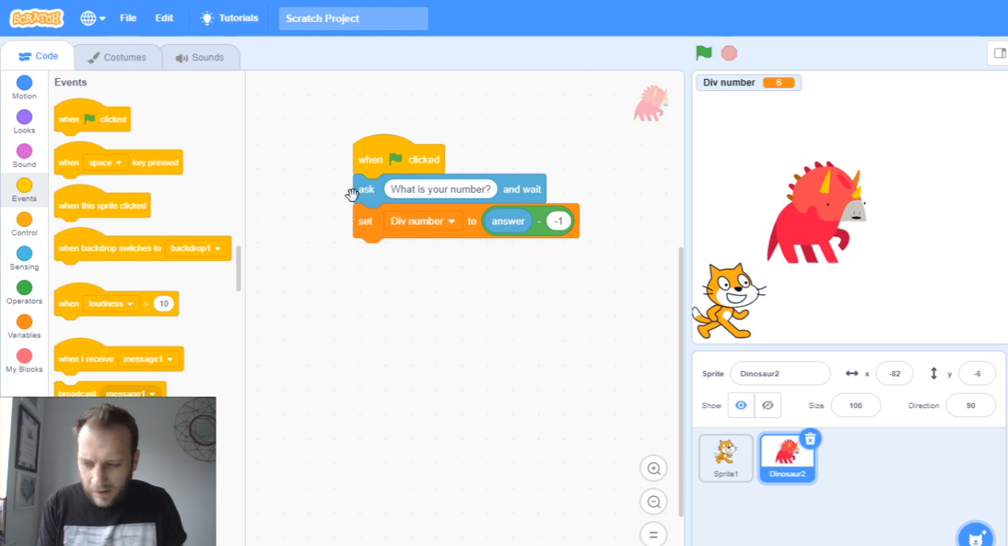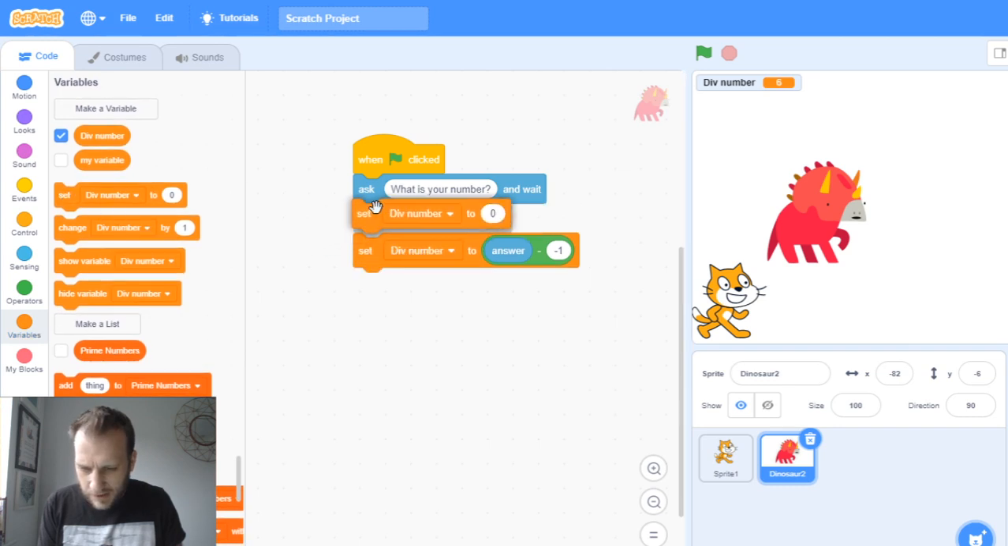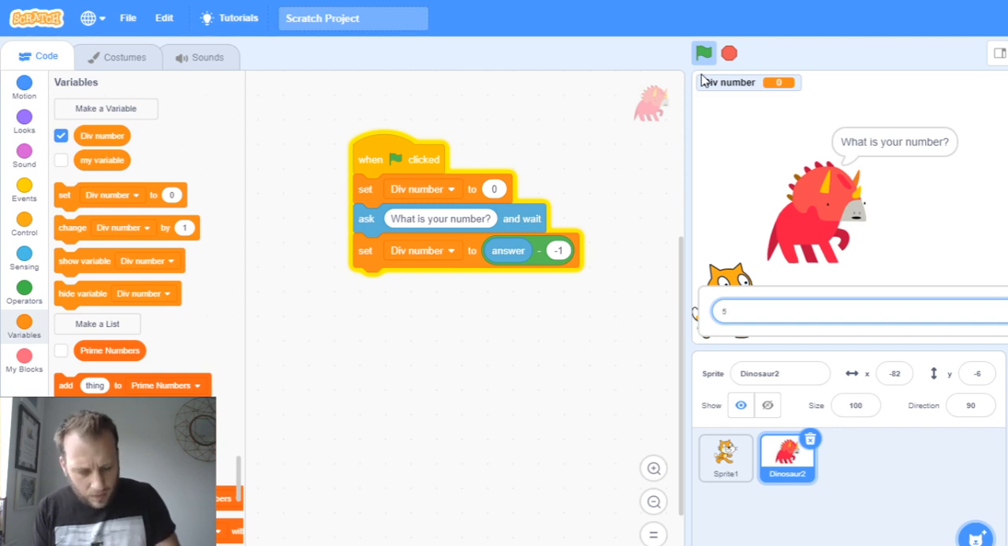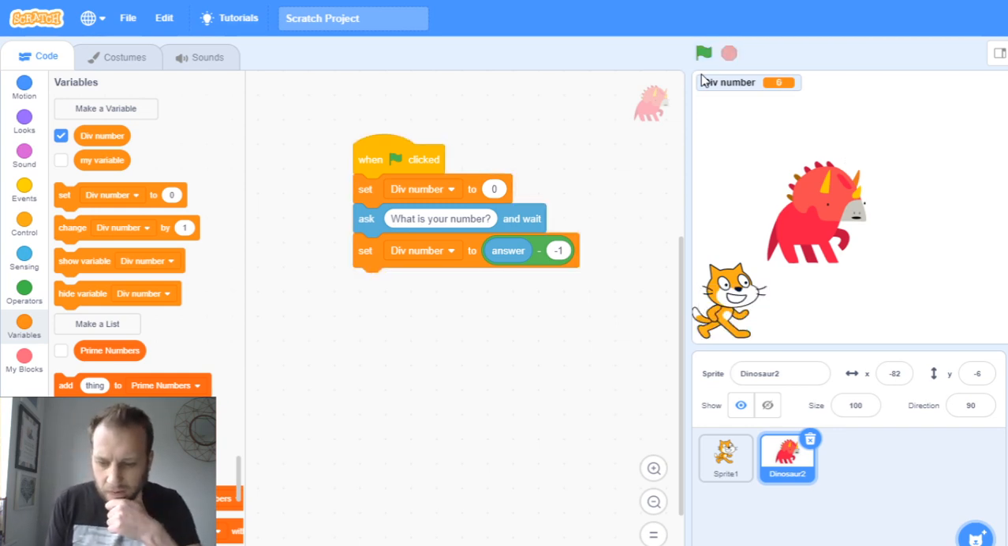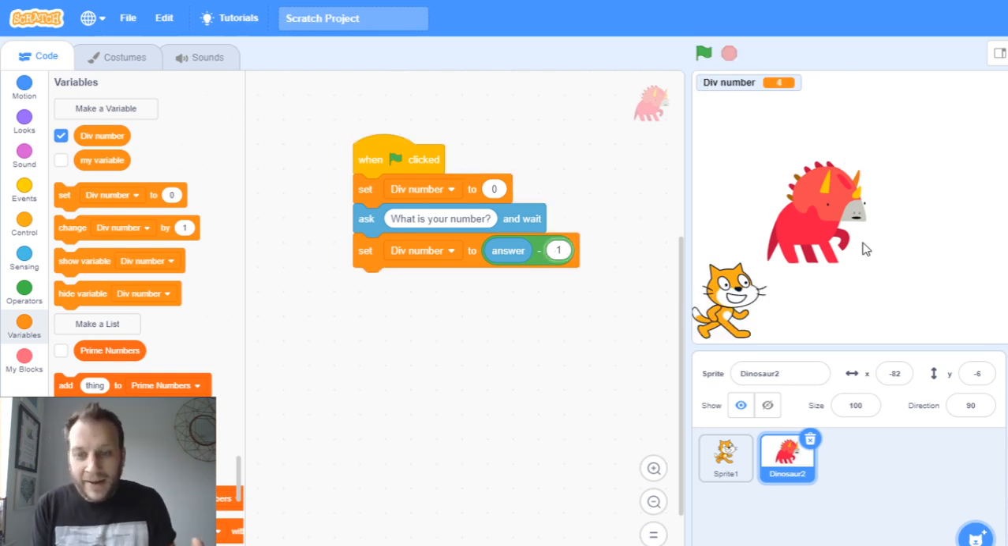Let's just check again. Let's make sure we set div number to 0 at the start. Okay, let's try that again. It's gone to 6. Set div number to minus. Oh, I put minus 1. So hopefully this time it will go to 4, and it does. Perfect. Now we're going to start doing some tests.